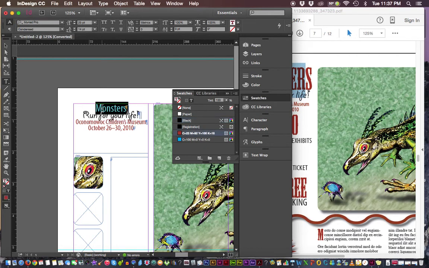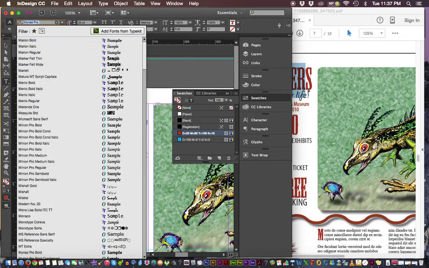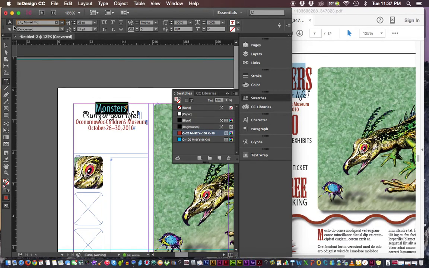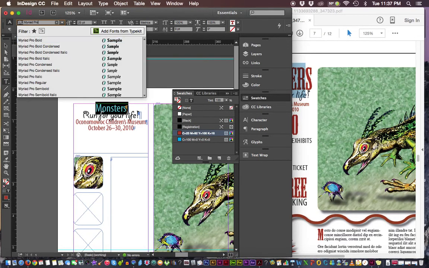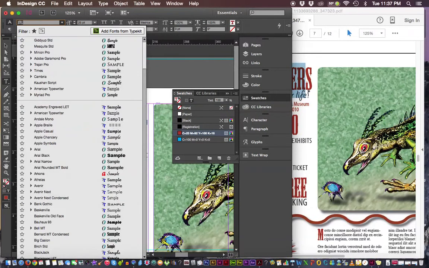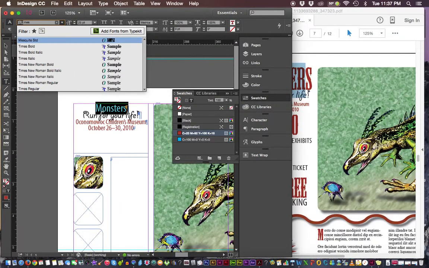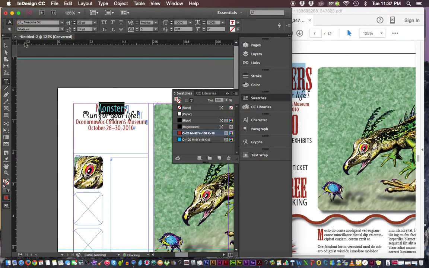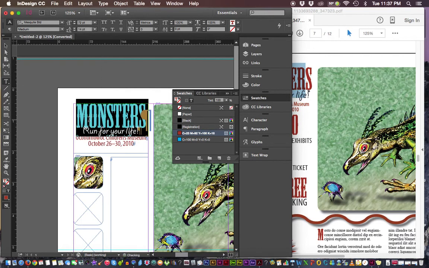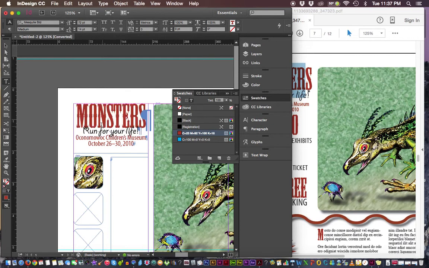Then the monsters, make sure you select the paragraph there, and that is Mesquite. Okay, Mesquite. It didn't do it for me. Mesquite. All right. And so then you're going to be playing around with the sizes. That really has to be, yeah, about that big. Now I want to move the Run for Your Life down.